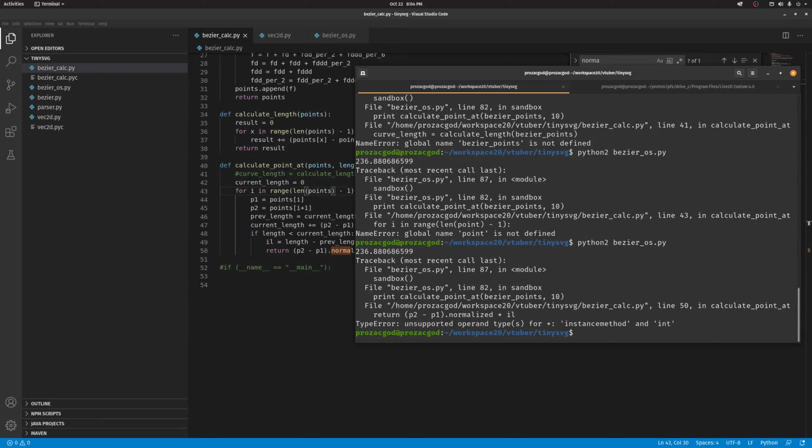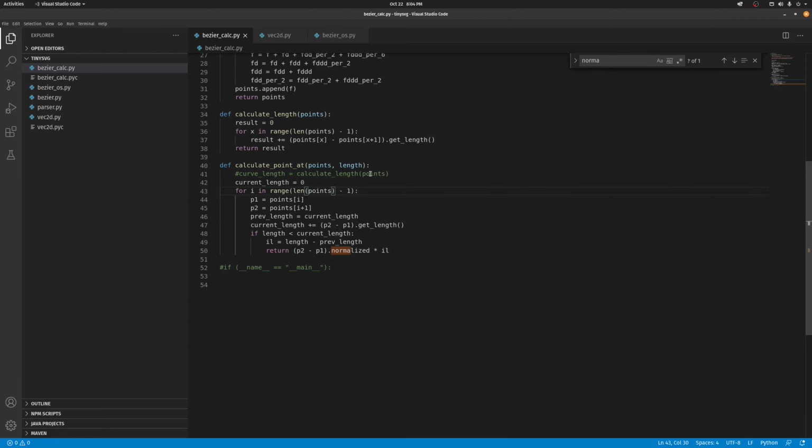P1, P2 normalized, and count point at return. Unsupported operating times 4. Oh, okay, so what's going on is I thought that this normalized would take a single integer here, but it really isn't. It needs a Vec2D of just this by this. That's really all it needs.